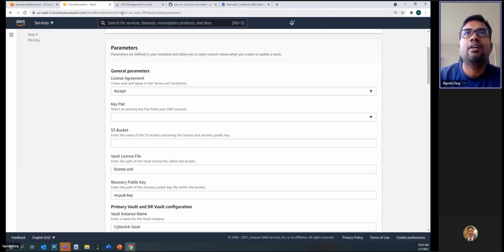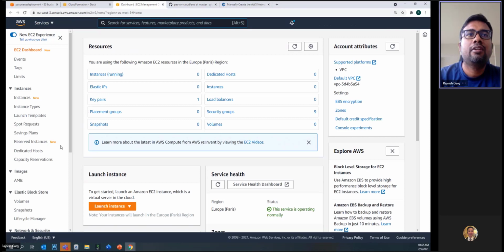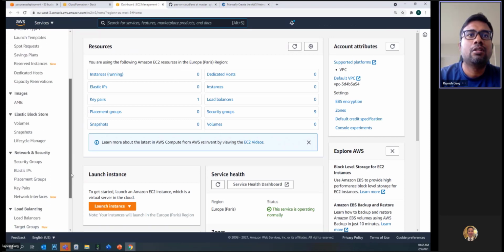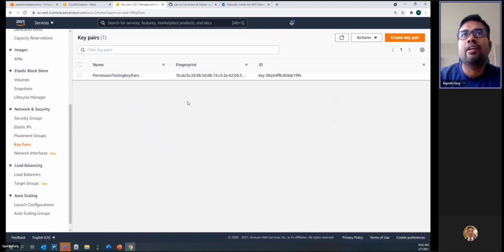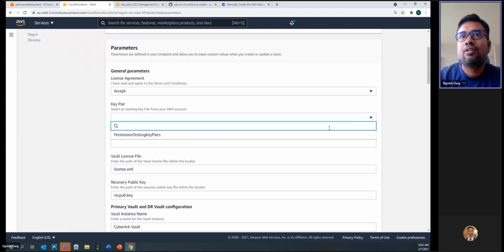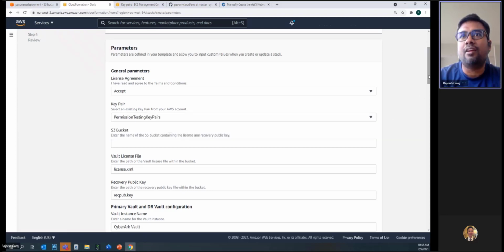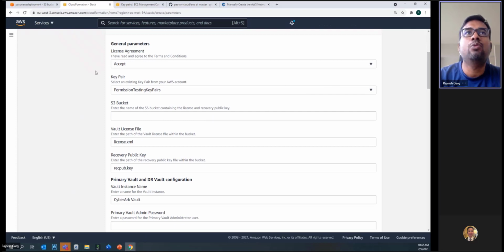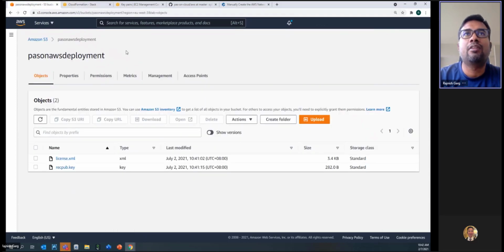Excuse me for that. So here, if you go to the key pairs, I have already created these key pairs. Again, if required, you can create a new key pair as well if you don't have it. So I'll go back to the CloudFormation stack. So this is the permission key pairs. Now we have to mention the name of our S3 bucket where our license and the recovery public key have been uploaded. So this is my S3 bucket name.